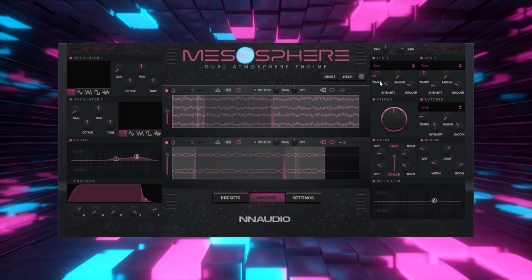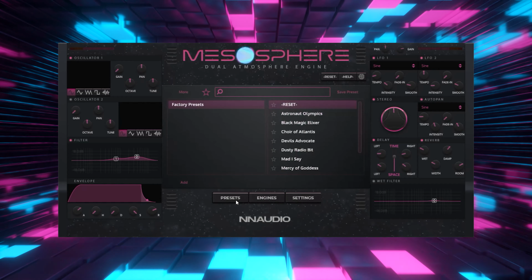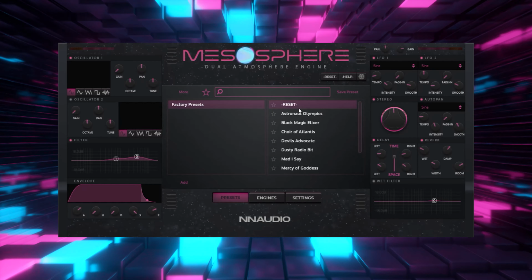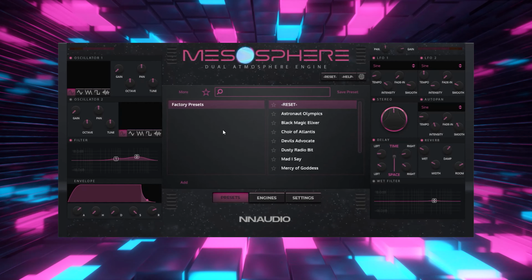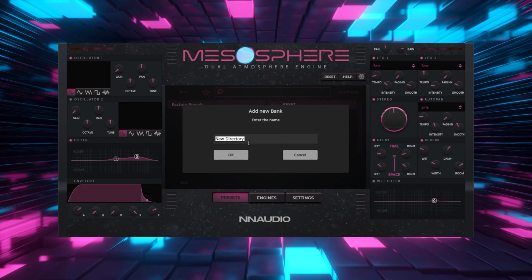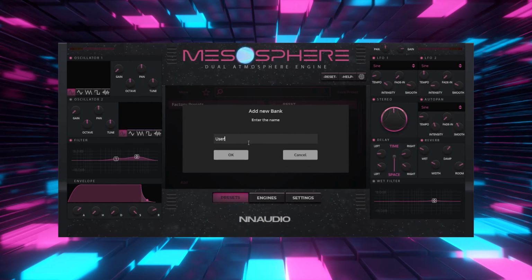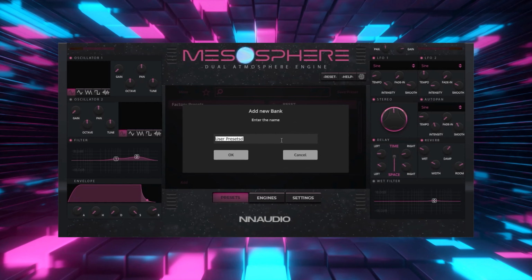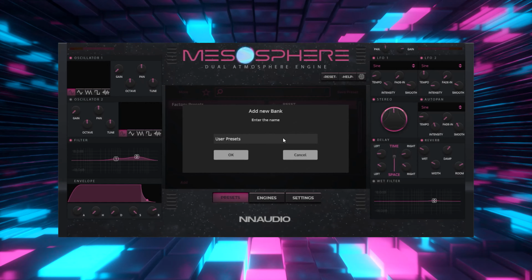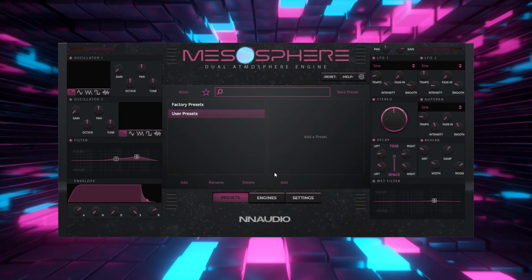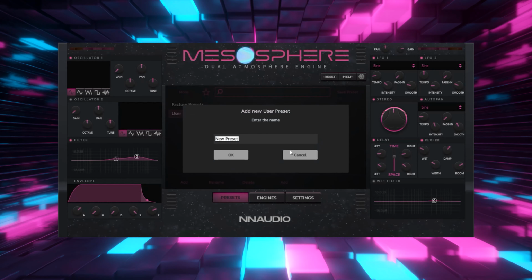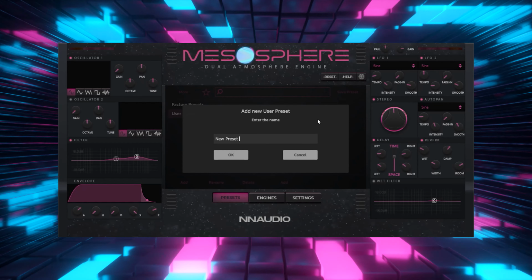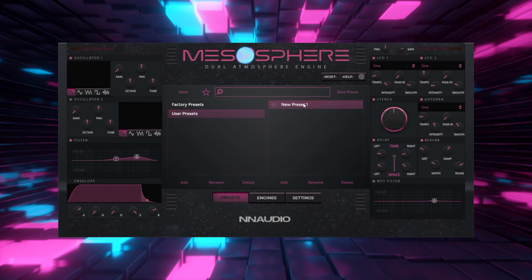We made a simple, trippy, weird pad here. Go back to the presets. I do have the factory presets in here as view only. So if you want to make your own presets, you'll just have to come over here, click add, make a category like user presets. Click OK. Go to user presets now, hit add, and save your new preset name. Hit OK, and then you can save your preset.